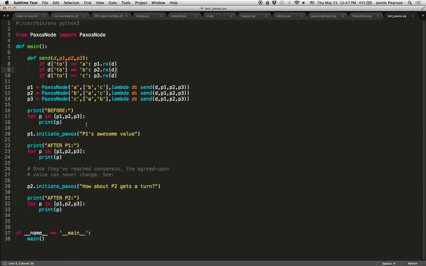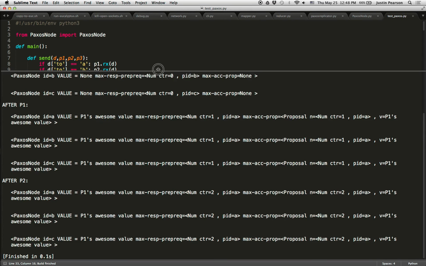Okay, so let me just show you an example here. So this makes the 3 Paxos nodes. Beforehand, let's just print them out. We'll initiate Paxos with this value. We're going to try to get this value to be distributed around the network. And after P1 initiates Paxos, let's see what they all got. And then once they reach consensus, the whole idea is they're not allowed to change. And so if P2 initiates Paxos with some other value, we will see that they will not accept that subsequent value. So let's run that and see that we actually get that.